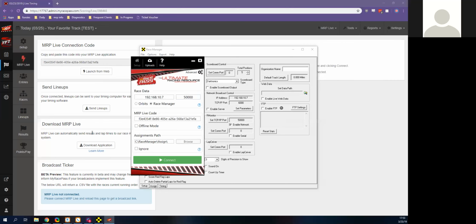And I have the assignments path selected here. So that's going to be the folder that these lineups are being picked up on. For me, I have Race Manager saved on my C drive. It might be a little bit different for you, but it's going to be, in general, the place where you have it installed. Most people, it's going to be the C drive, but it may be different.